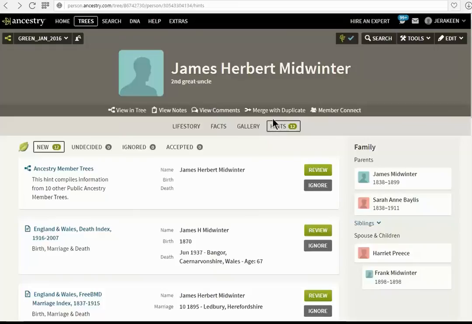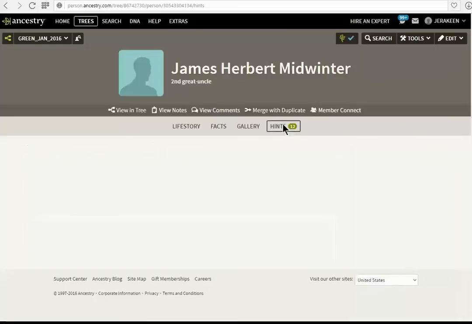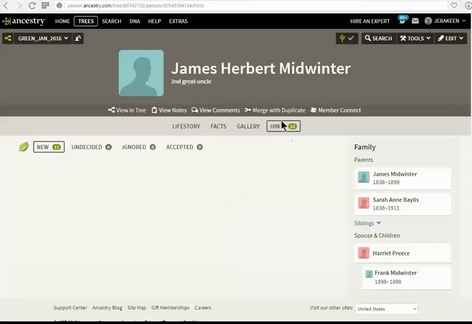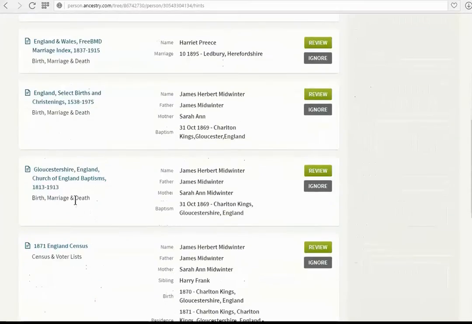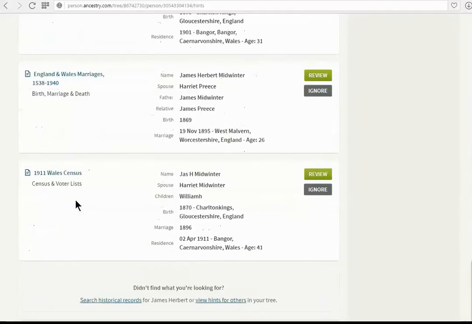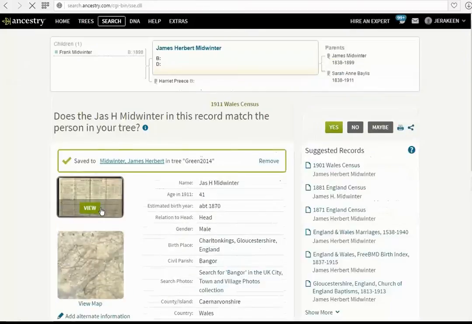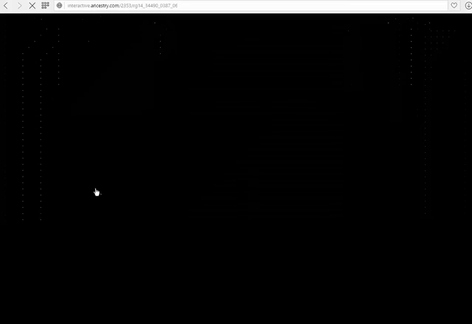But let's go back to the 1911 census that we were looking at previously, because there's another way of doing this, kind of in reverse. Let's look at the 1911 Wales census, and we've already looked at this before.